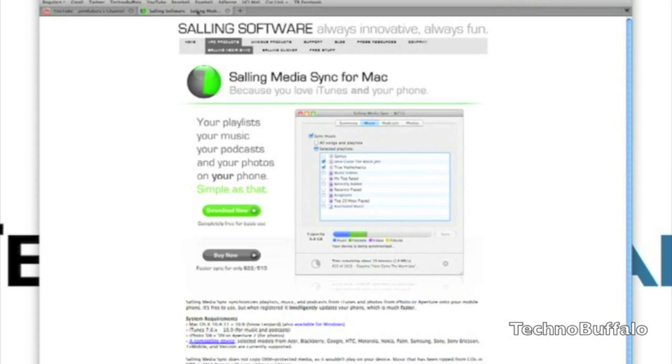If you decide to purchase it for $22 or 15 euros, it's going to sync just quicker and have a little bit more functionality, but nothing that I've needed. The free version works great. One of the nice things about the software is it actually installs itself right up in your menu bar. So let's go ahead and install.